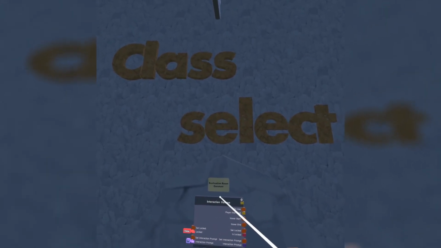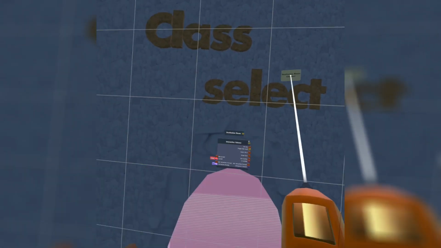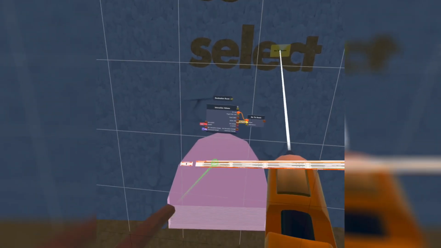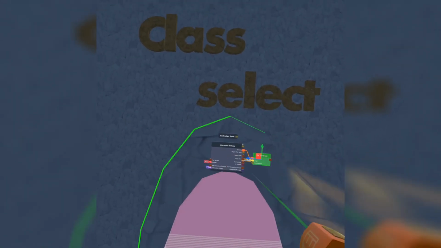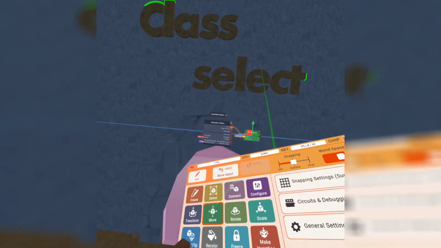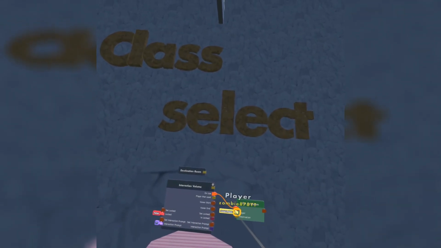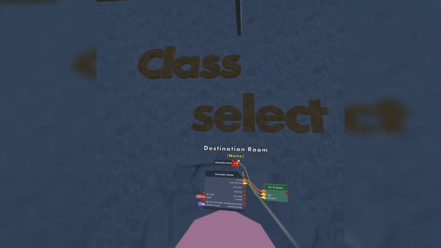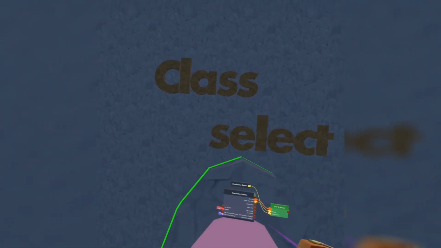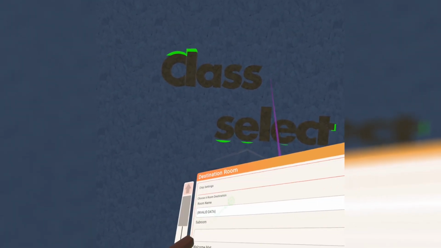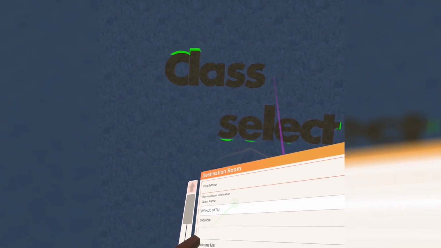We are going to place this above the chip, and we are going to get a go to room chip and attach it to that execute value on the interaction volume, the on use. Then we are going to get the player who used the interaction volume and connect it to the destination, which there is no destination yet. But we are going to change the destination to the class select.